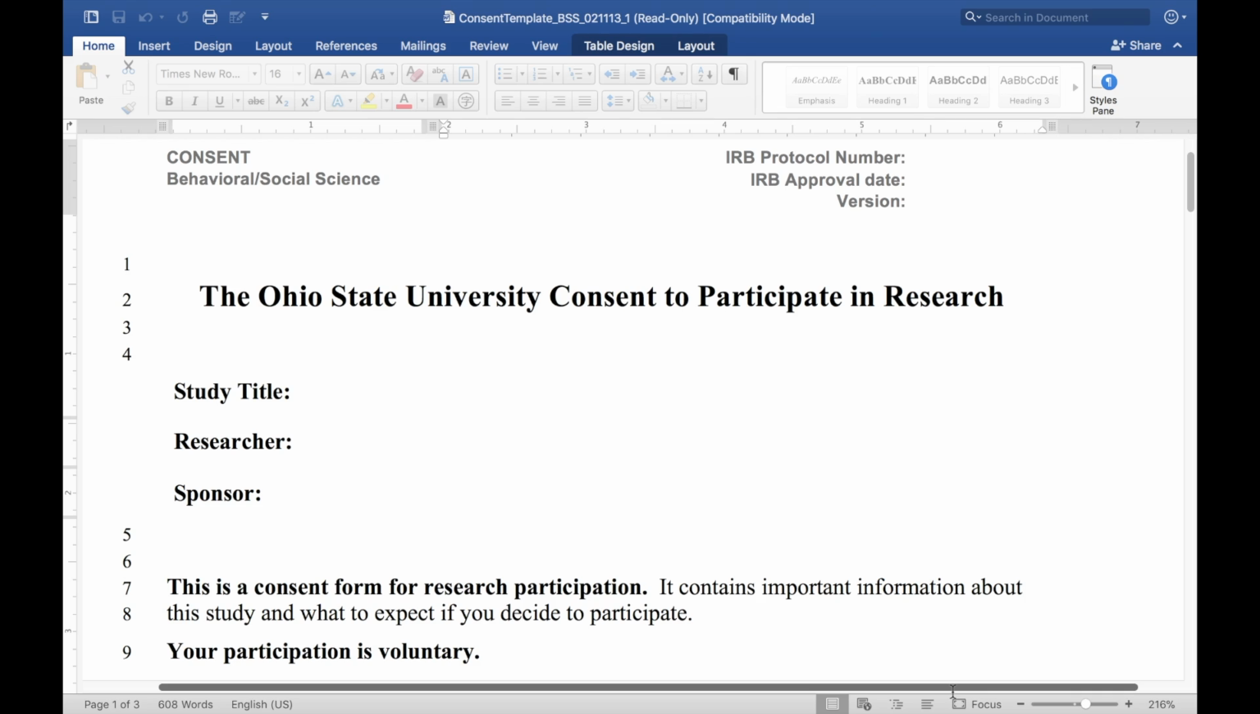A final reminder about language. As you're filling out your consent form with information about your study, think about your intended audience. Try to use common language that your participants will understand. Avoid jargon and complex sentences. Think about writing this at an 8th grade reading level.